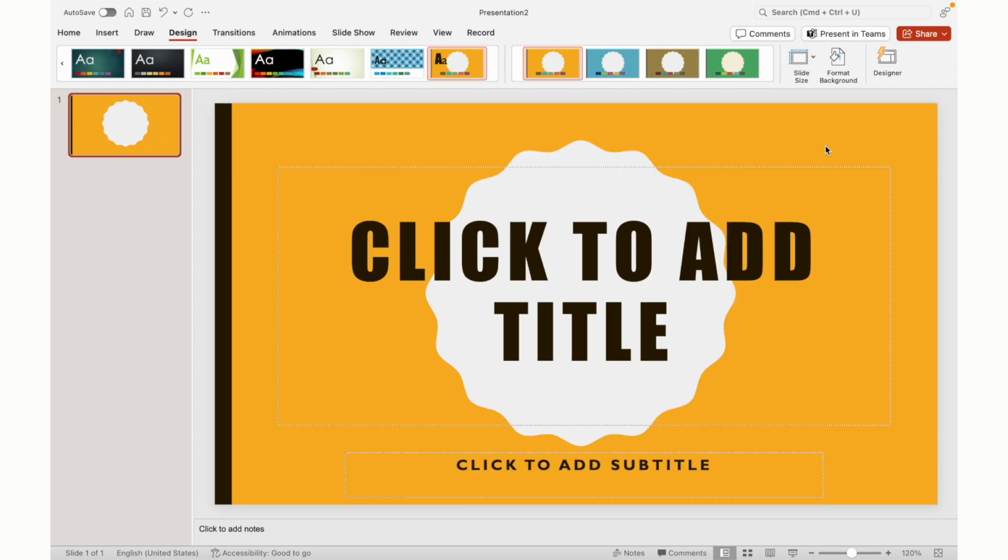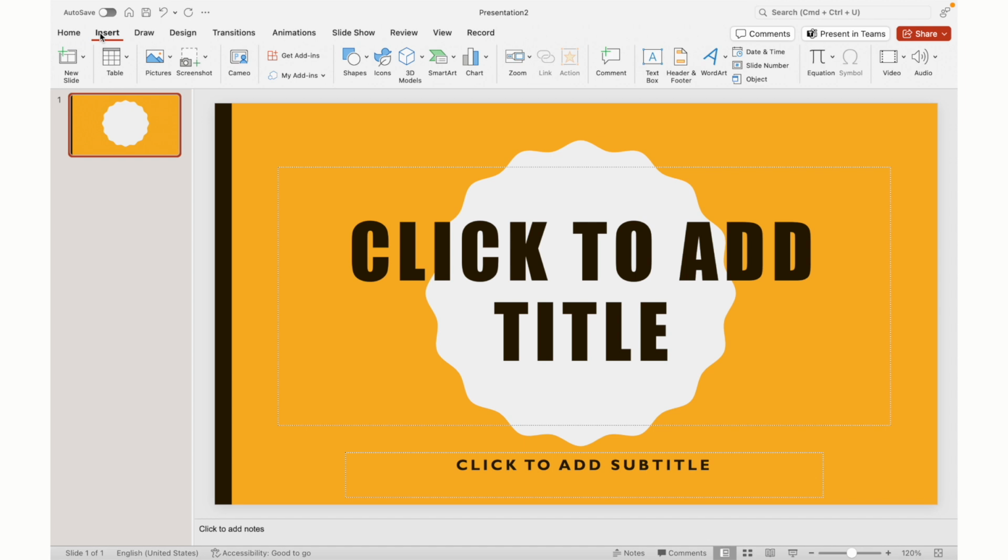So after you've selected a template and adjusted your background colors, next we'll look at inserting and manipulating assets. So by clicking the Insert tab, you're given a set of asset class options to incorporate in your slide. So whether it's a table, pictures, a screenshot, shapes, icons, 3D models, smart art, charts, or text boxes, word art, or headers and footers, dates and times. There are a number of different assets that you're able to incorporate.